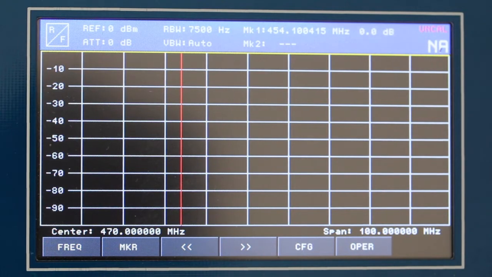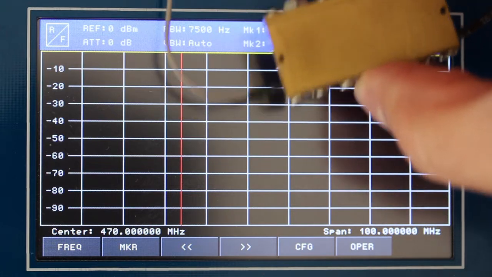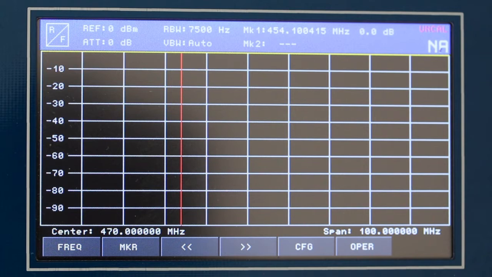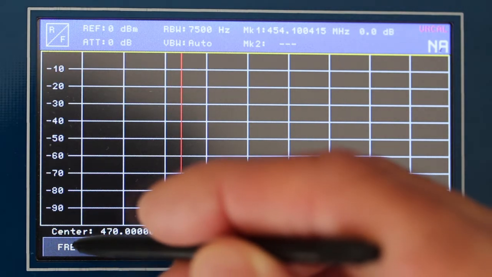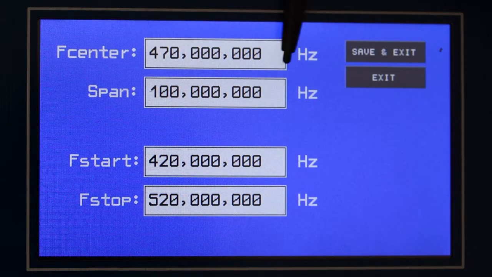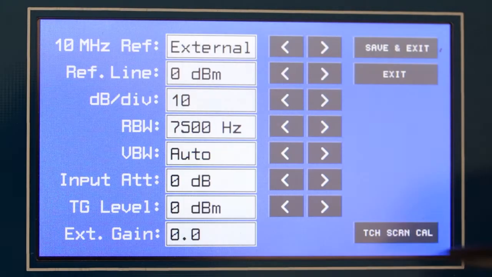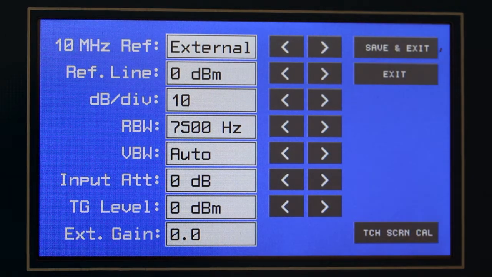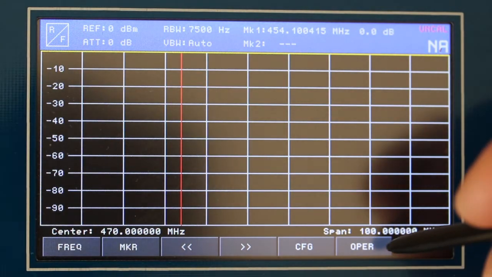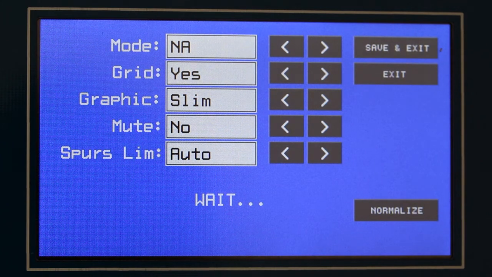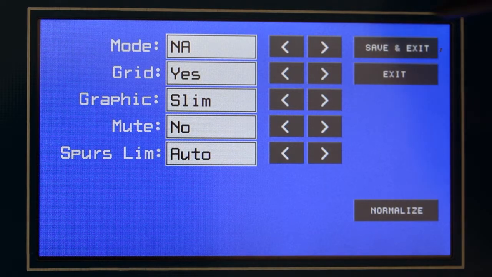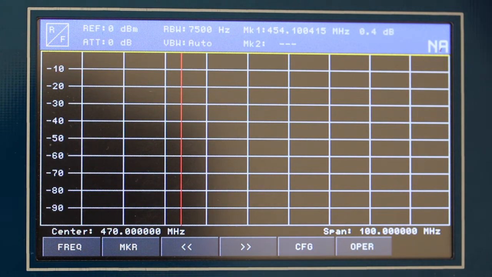Okay, in this second experiment I'll be measuring this filter. I know that the central frequency is around 470 megahertz. Let's see, it's already set here. The span is 100 megahertz. Let's check the configuration. RBW 7500 hertz, all right. And then let's do the normalization. Okay. The trace is here on 0 dBm on the top of the screen. You can't see, but it's just here. And then I will connect the filter.